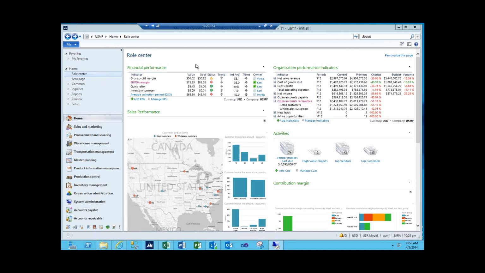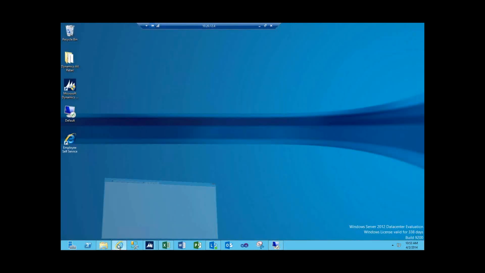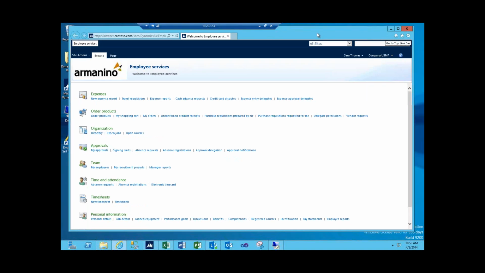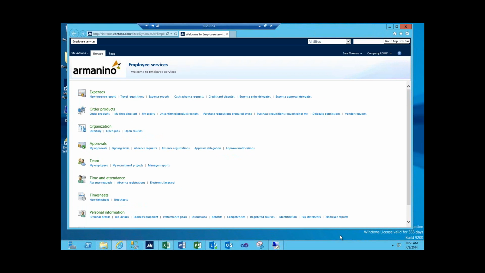So one of the other areas within AX 2012 is what we call ERP for everyone, or our employee service portal. This is a self-service capability for your employees to go in there and maintain maybe their own personnel information in our human resources module, change their personal address and course and training certifications and the like. Or maybe they want to do expense management.